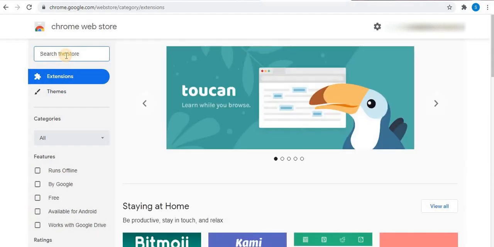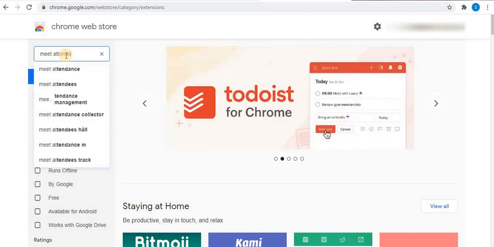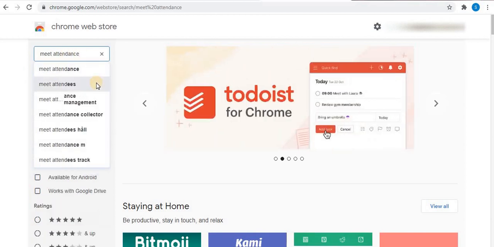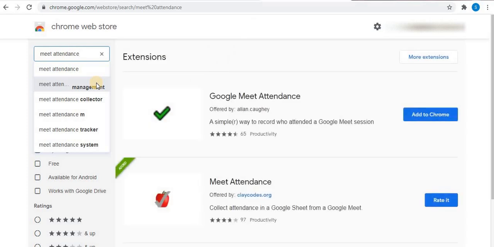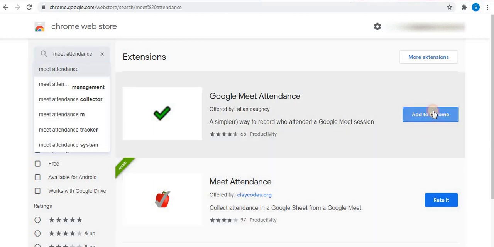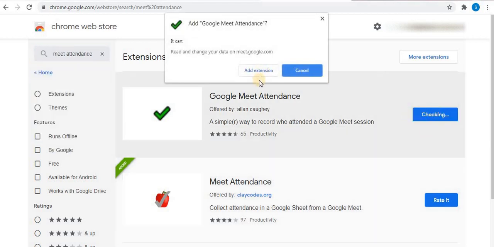To the left side in the search box, type Meet Attendance. On the right side, you can see extensions available. The second one I have already added. To the left side, it shows added. To add extension, click on Add to Chrome option. Then click on Add Extension.